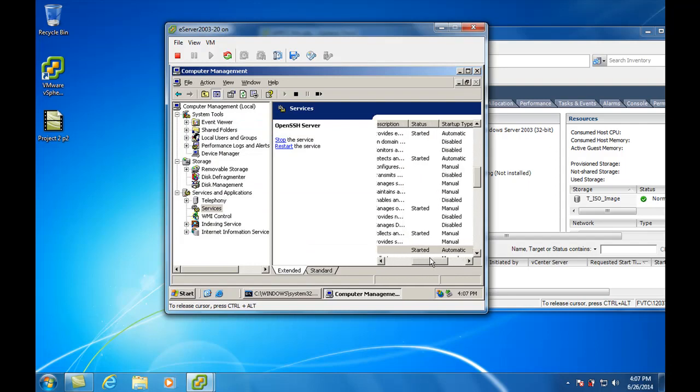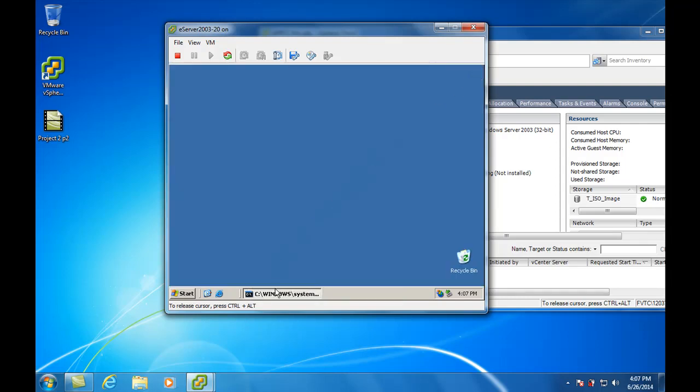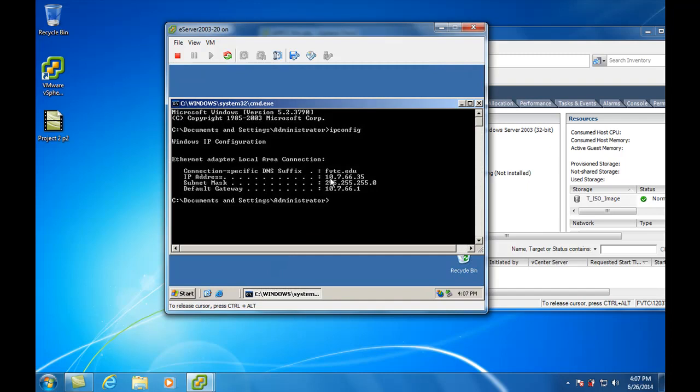So if you didn't get an error message here, then things probably are going to be okay. So I'm just going to close our services down, and I'm going to remind myself that my IP address is 10.7.66.35. So you're going to maybe have to do an IP config, especially if you've taken a break between labs.